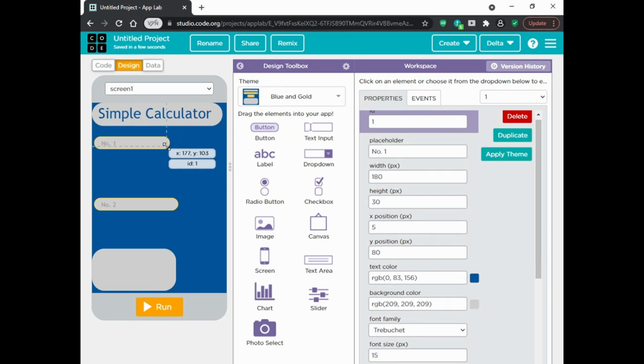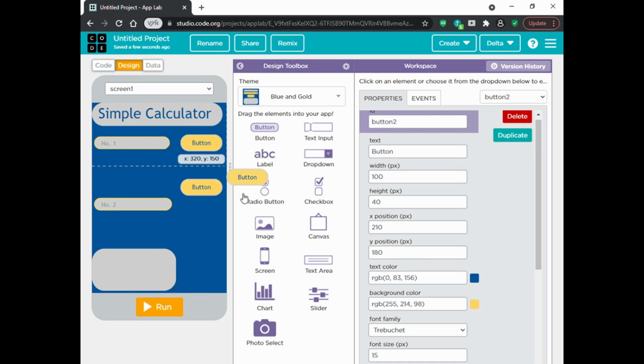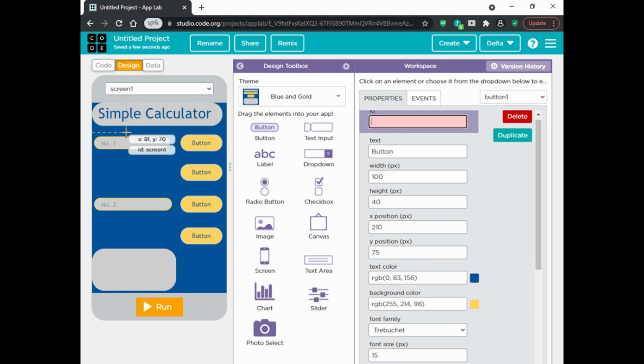Now we need 4. First, let's shorten these right there, because we need the room. So we need to create 4 buttons. Let's make it kind of compact. This is good. Now let's click on the first one, and the text is going to be plus.